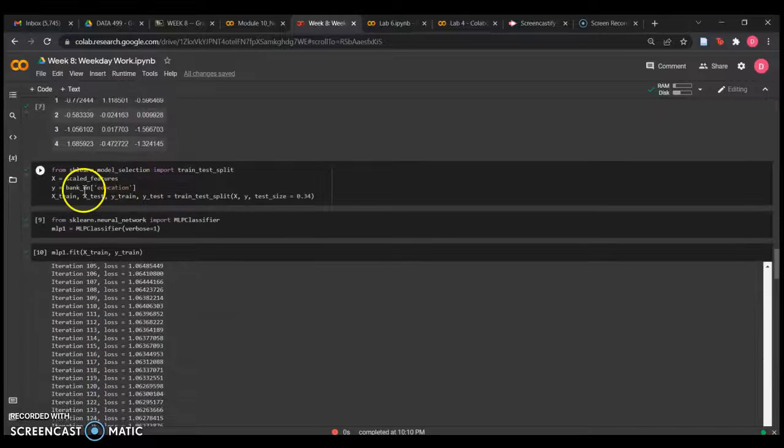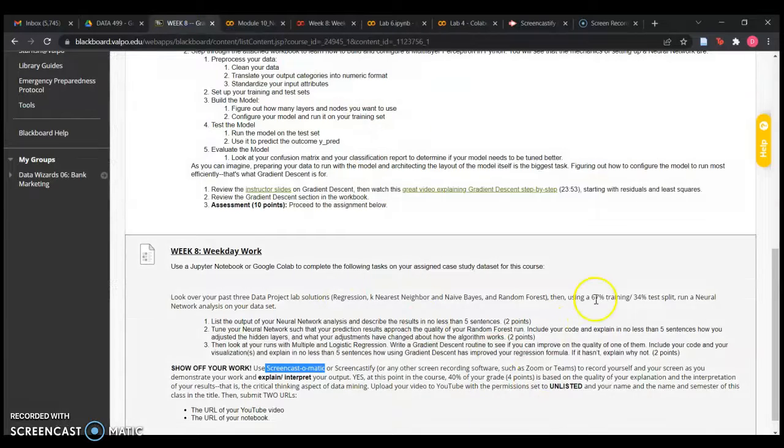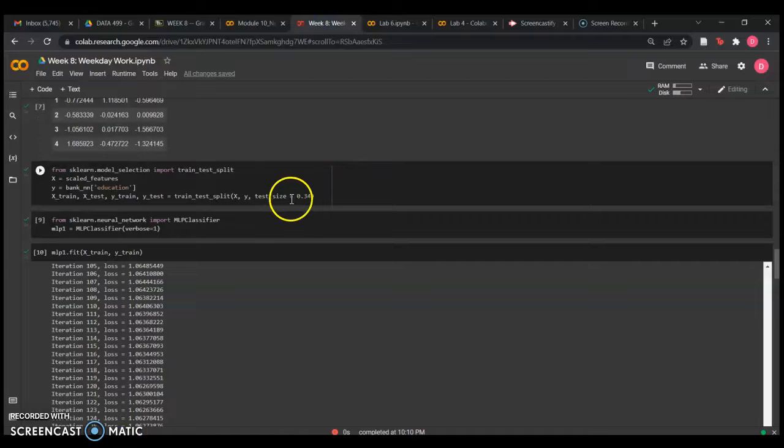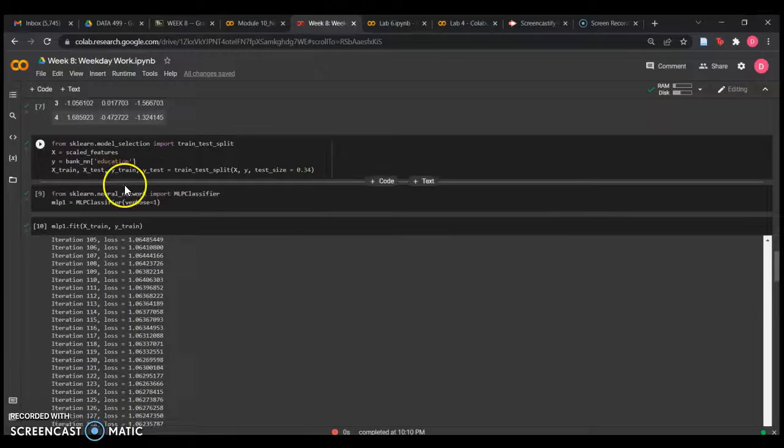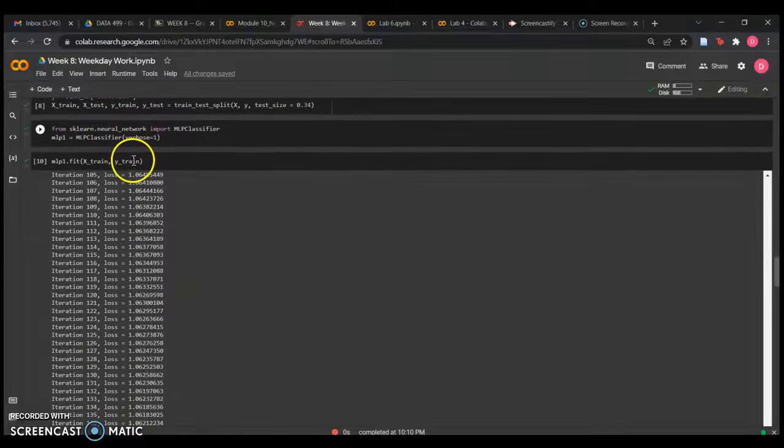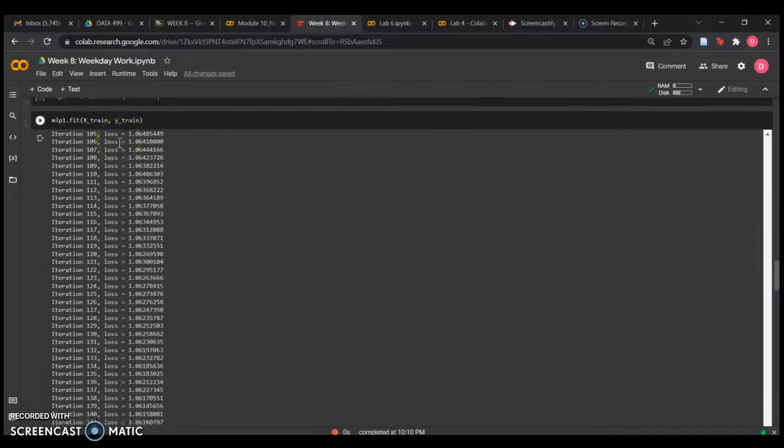And then this is when we're setting our training set and our test set. As you can see, our test set is 34%, as it was specified to do right here. So I went ahead and did that, test size equal to 0.34. And then I went ahead and created the neural network model. So that was just this step right here.